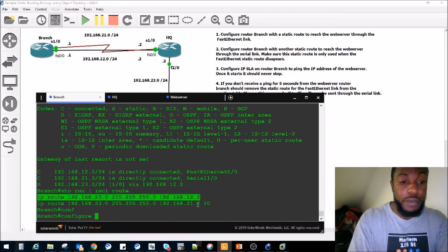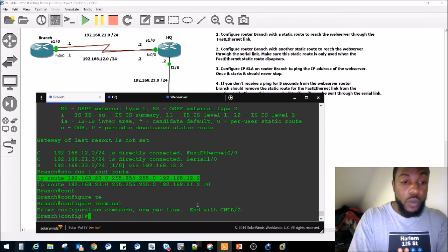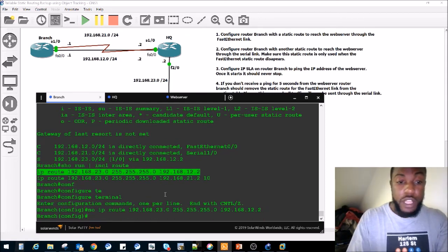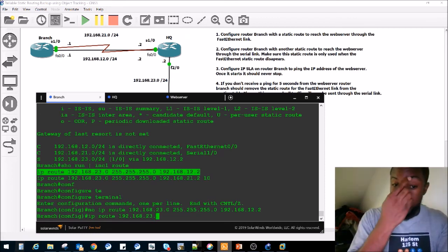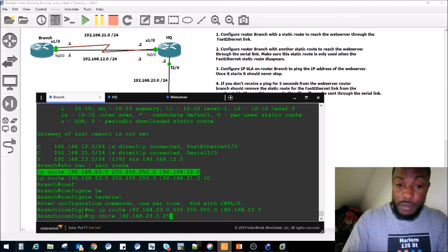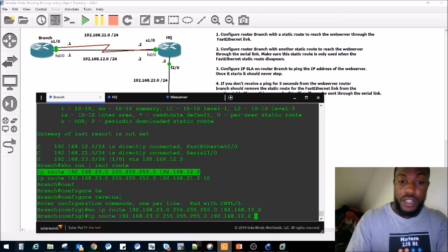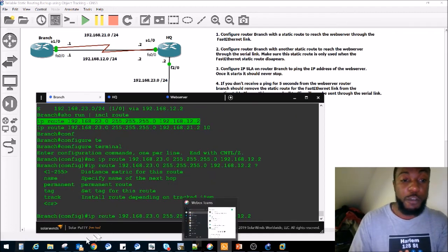Go to global config mode. I'm glad we tested it first. We're going to say no ip route this. Put it back, because we're tracking that Fast Ethernet interface. So ip route 192.168.23.0. Matter of fact, when you watch Renee's video solution, he kind of forgets this too, so that kind of reminds me of that. So the 23.0 network, subnet mask 255.255.255.0. Take the next hop of 192.168.12.2.